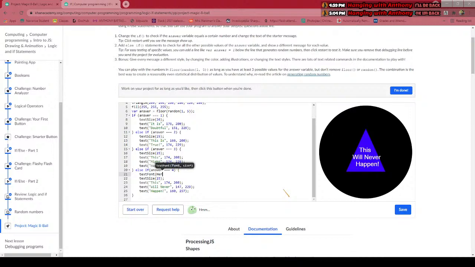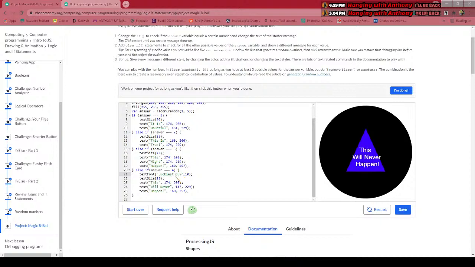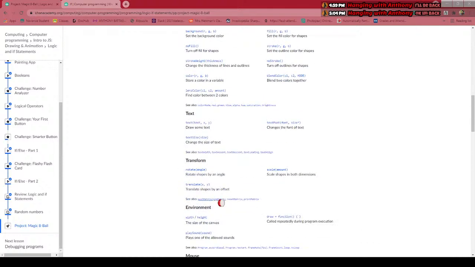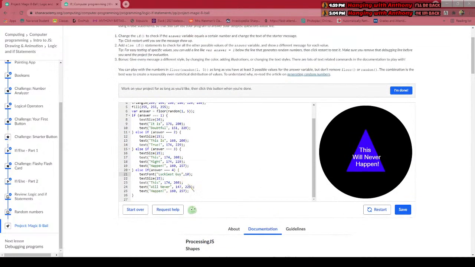Let's do Hershey, comma, size would be 10. I think Hershey's not, no, I don't know. Hershey is not defined. Let's say Luckiest Guy. Oh, what? Comma between the two parameters. Oh wait, I need to add it as a this, Luckiest Guy. So text. Is that only with text? Let's look. So I think the Luckiest Guy. So this will never happen.